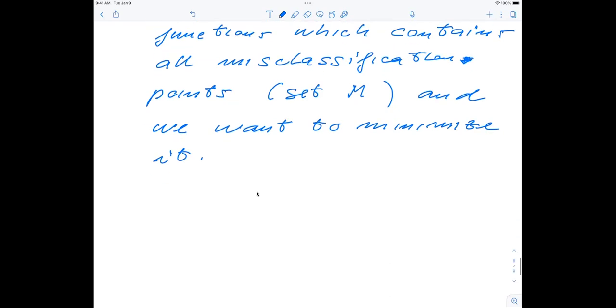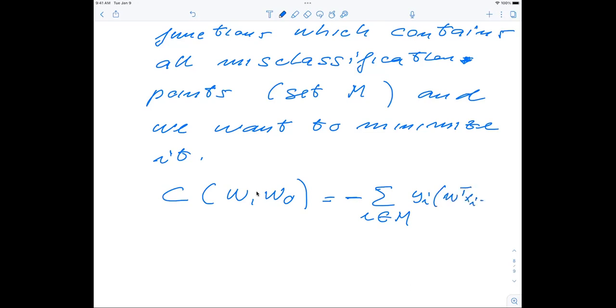Now, what we could do then is to define a cost function which depends on this parameter omega and this parameter omega 0. And then simply we have a -1 here because we want to find the minimum. And this is a sum over the points which now are misclassified. And what we have now is the result, y of i. This is what we want to reproduce. And this is multiplied with our function, w transpose x of i plus w0.